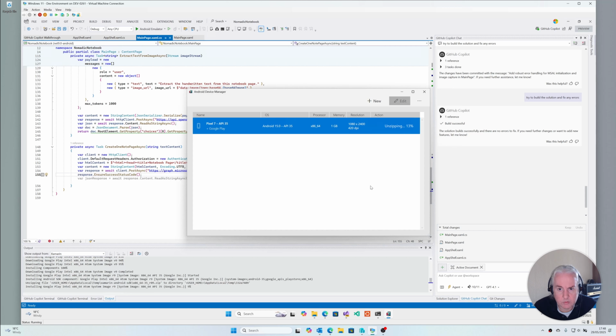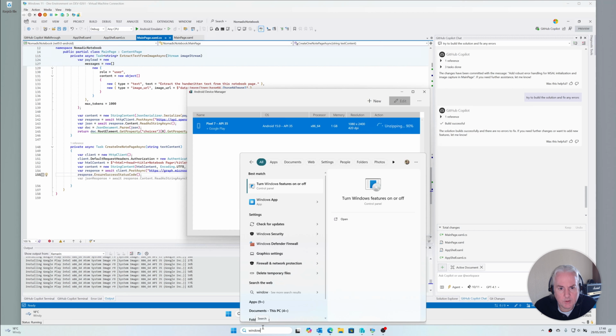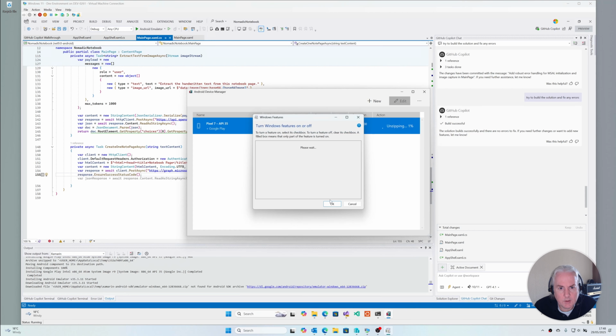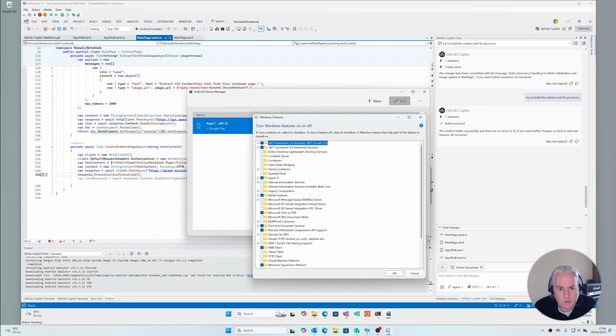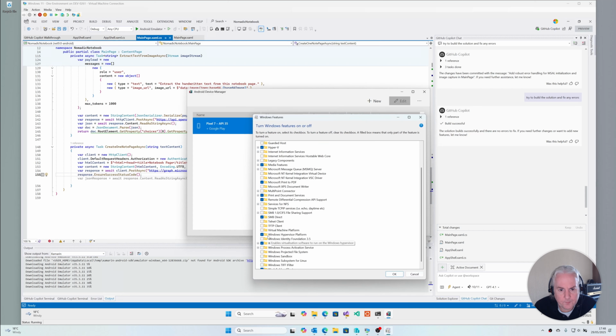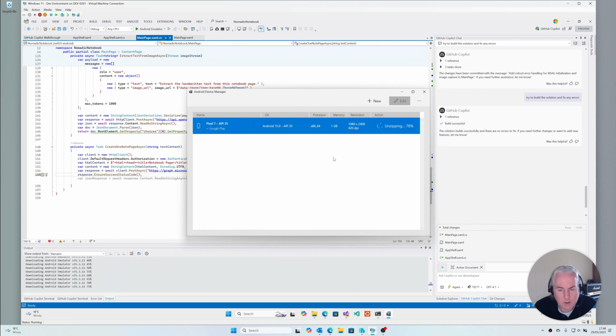It's going to unzip it all. It's actually not too bad. It seems to be faster than it was last night when I was trying it. But yeah, I had to install this Windows hypervisor platform to allow the VM for the Android device to actually start up.